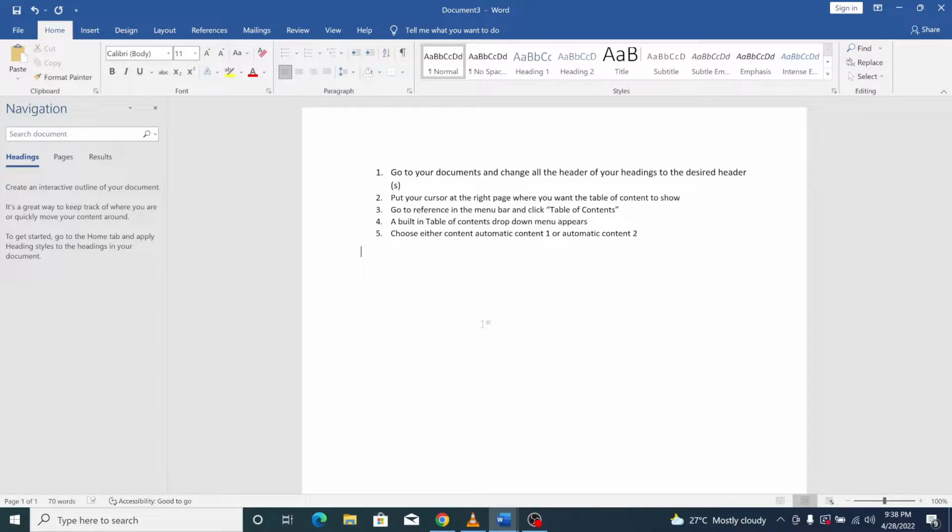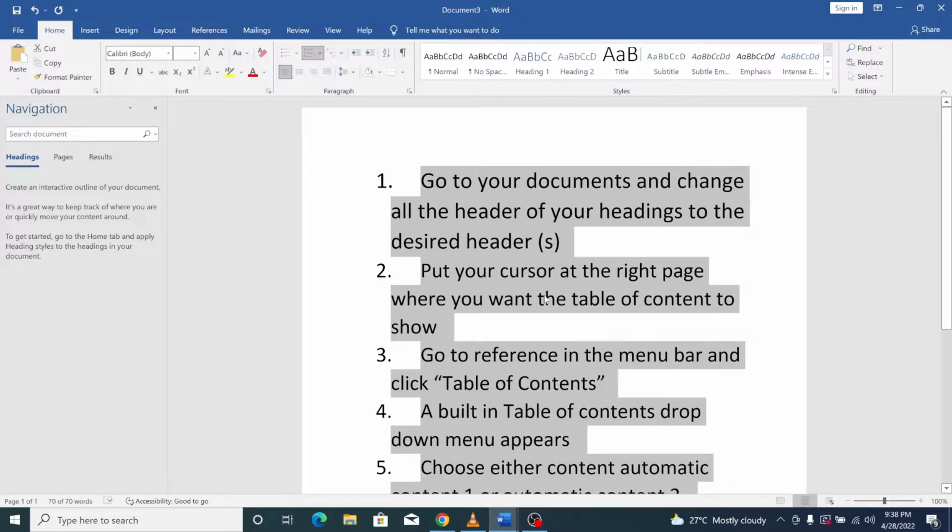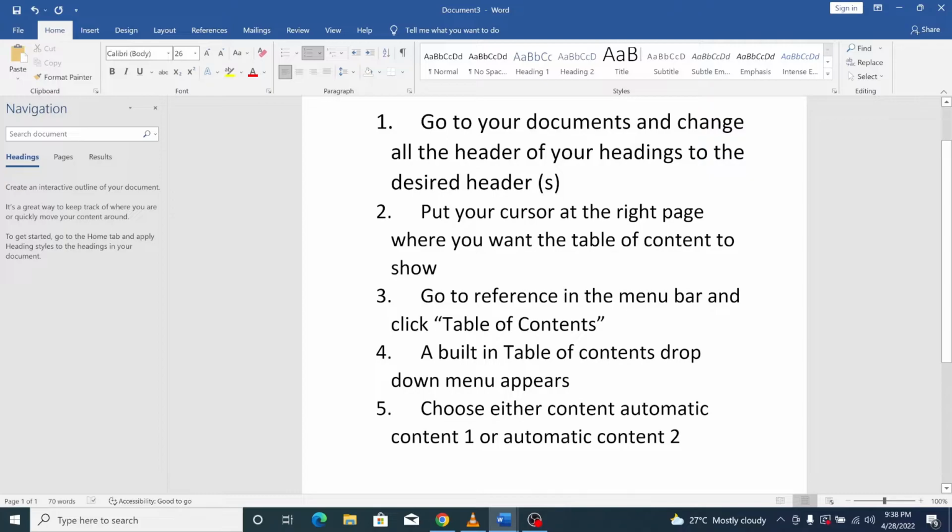All right, so I've tabled some few steps here, and you will want to go through them. Let me first of all highlight them so that you see them well. The first one says that you should go to your document. It says your document, not my document, so I'm going to pick my document. You also need to pick your document.